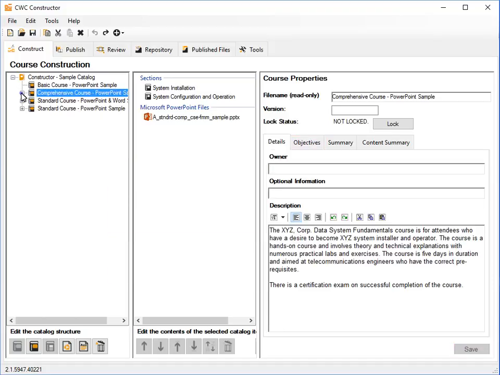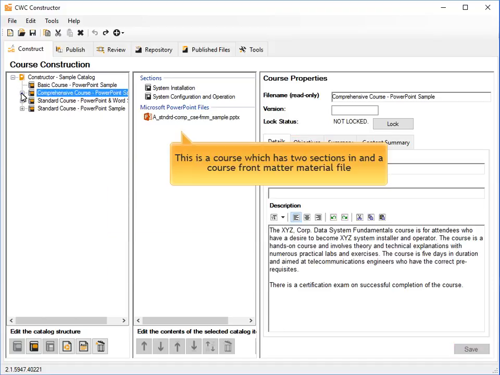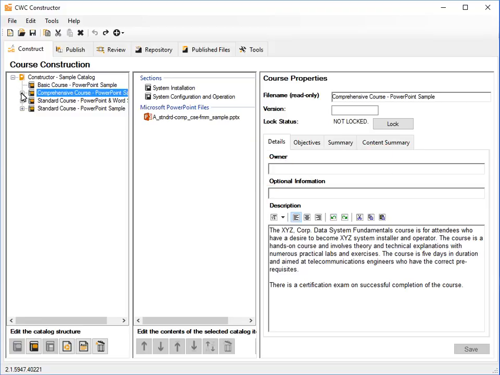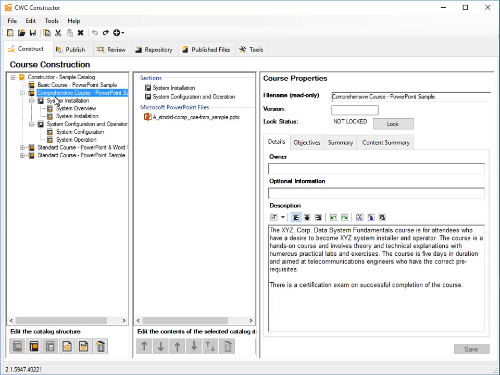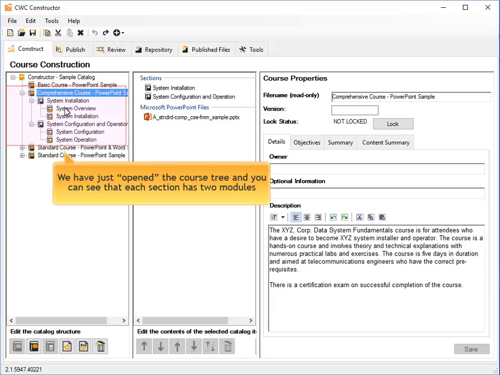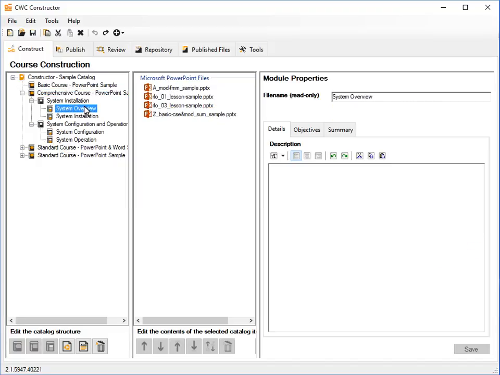Finally, we will take a quick look at a typical comprehensive course. In this example, our course container has 2 sections and a course front matter material file. By opening up the tree again to the left, we see the course has 2 sections, but by clicking on the plus symbol against each section, we see that each has 2 modules within. By clicking on one of the modules to the left, we see the contents again displayed in the Construct container pane.